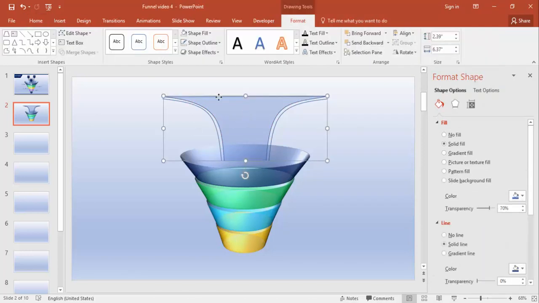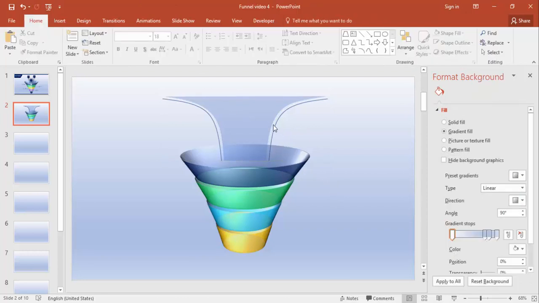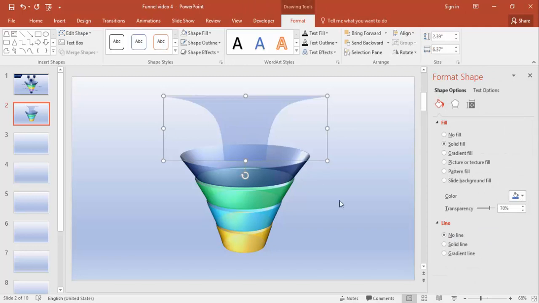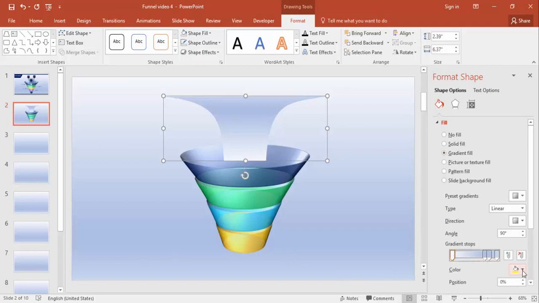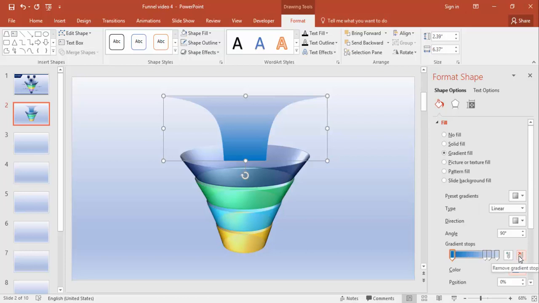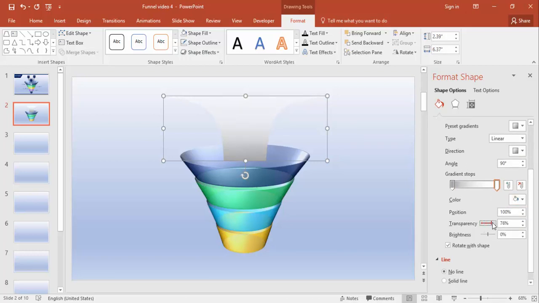Okay, now select this one, say shape outline as no outline, and delete these lines, and we'll give some format shape to this one. Go to gradient fill, select this color, make it say blue, or make it somewhat gray color, and delete this part, make this as white and transparent, this also.